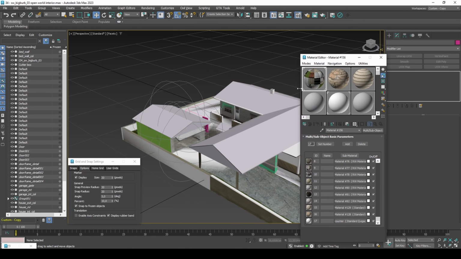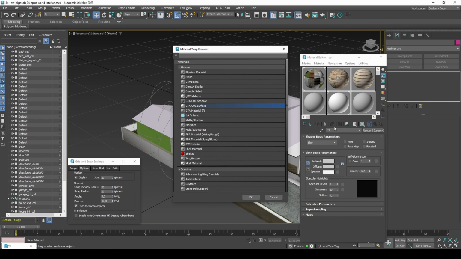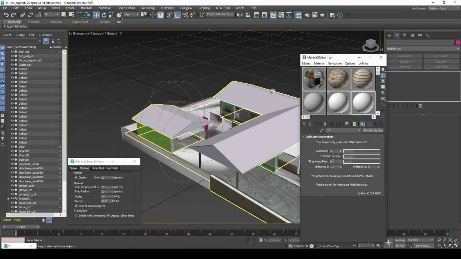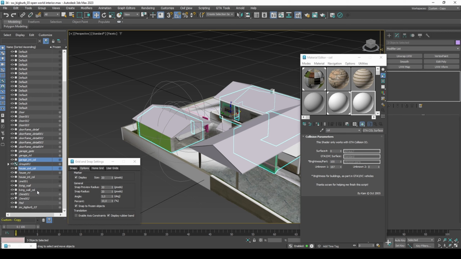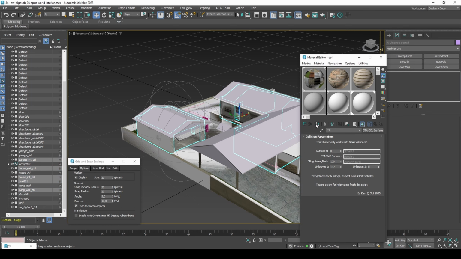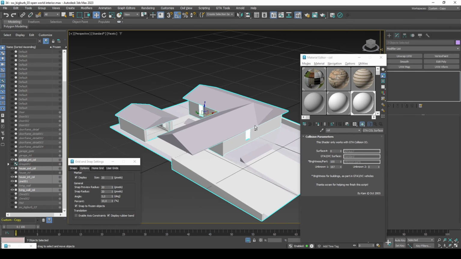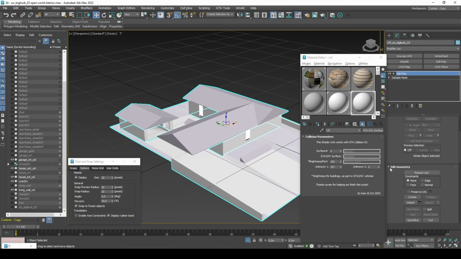Apply a collision material with a brightness value of 100 to the collision elements you have designed. Add the collision mesh to selection and Alt-Q to isolate them. Attach the new collision objects back to the collision mesh.